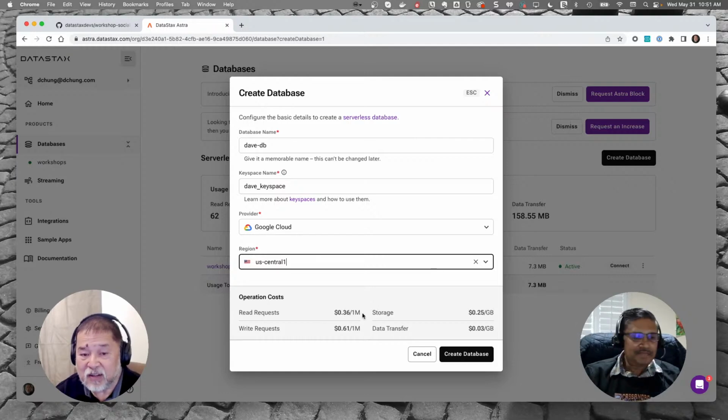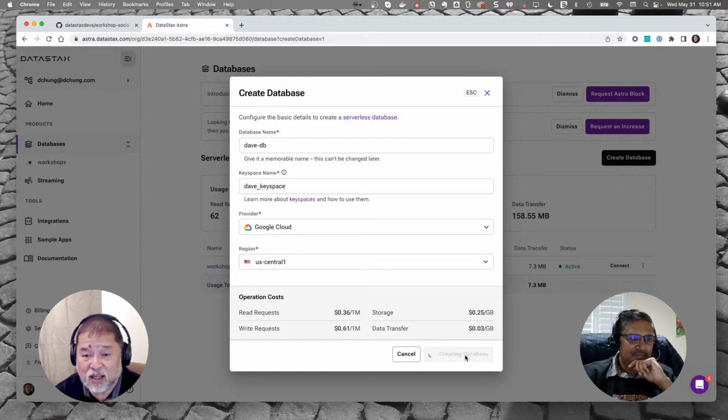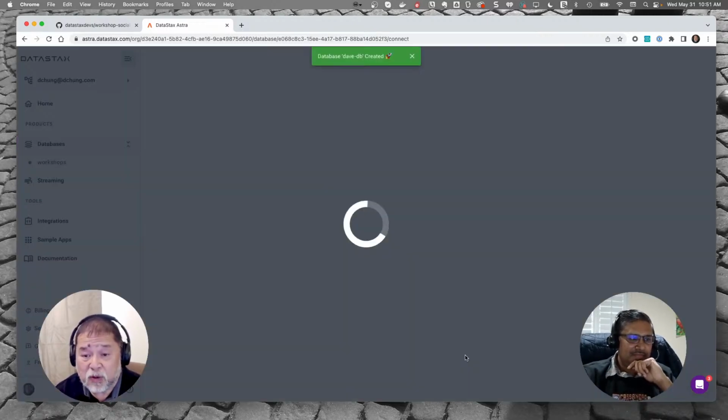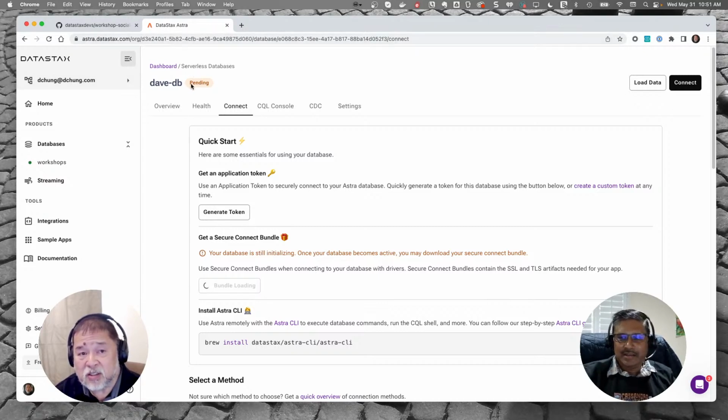Yeah, that's a lot of usage for less, 36 cents for a million reads, million writes. Certainly for playing around with the application and storage, 25 cents a gigabyte. Certainly for just playing around like we are today, exploring how it works, we're unlikely to end up hitting those limits. So our database is creating right now.